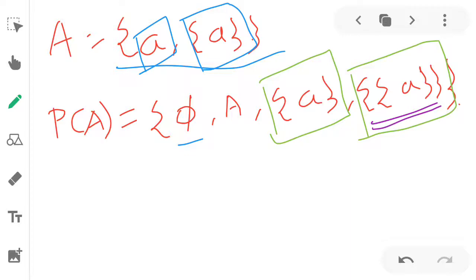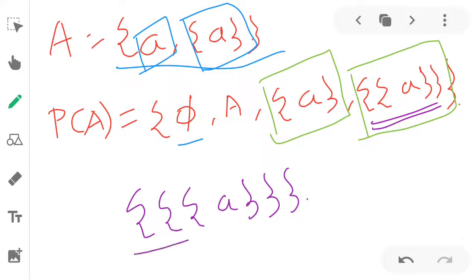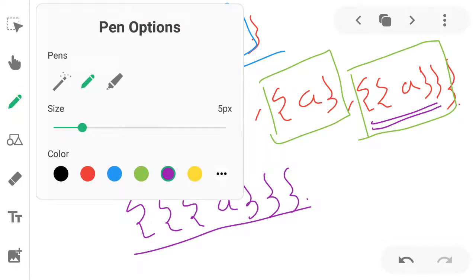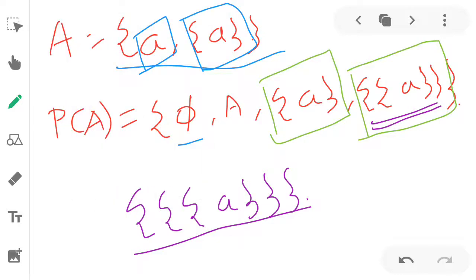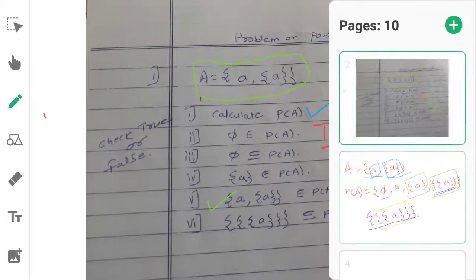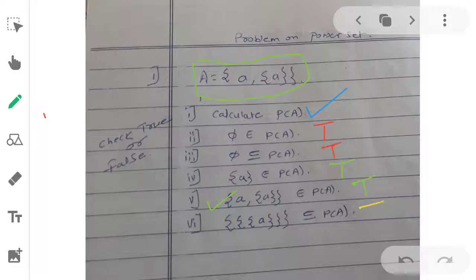It becomes a subset whenever I write this particular thing in this form. So this will be the subset of P of A. Here this is the element, and whenever we cover it with curly brackets, it becomes a set. So for the last problem, again the answer is true.